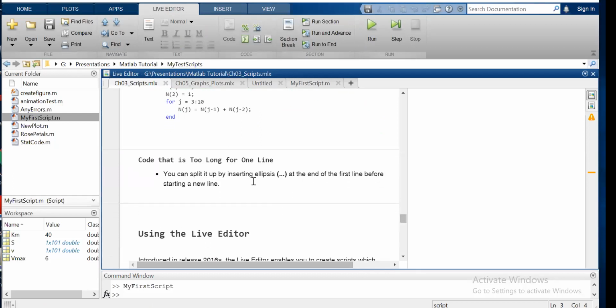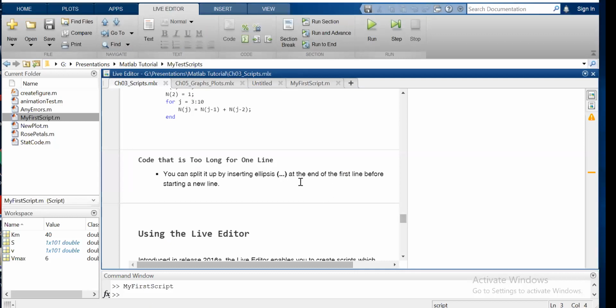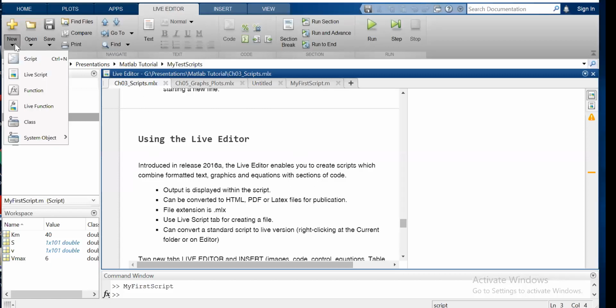And if you have a line of code that is too long, what you can do is add these dots, the ellipsis. That will take the same line as you are going to a new line. I'm not going to talk about the live editor because you can see that. I'm using the live editor the same way. The only thing is you have to start from a new live script. So that will create a live script.